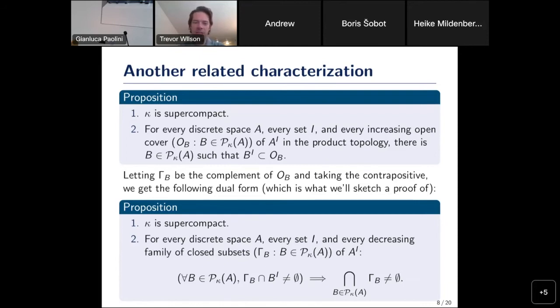The one that I'll sketch a proof of is the following dual form of this. You look at closed sets instead of open sets. Instead of the open sets O_B, you look at their complements, which I'll call gamma_B. Those are closed sets, of course. Then we take the contrapositive of this condition above, and we get the following dual form. In the ordinary notion of compactness, you have covers by open sets having finite subcovers, and the dual version has to do with a collection of closed sets with the finite intersection property, where the intersection of all of them is non-empty.